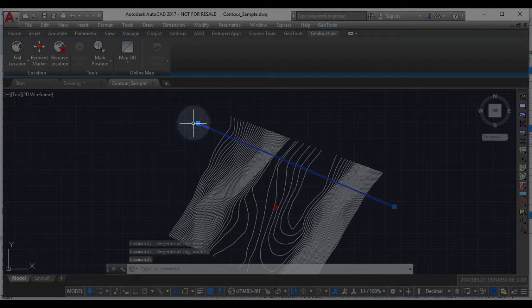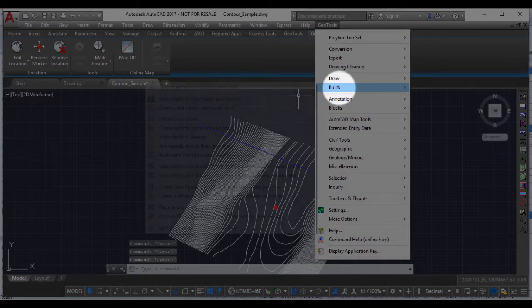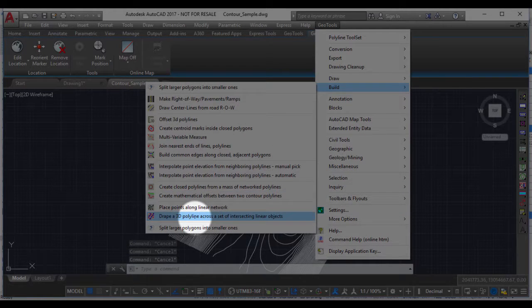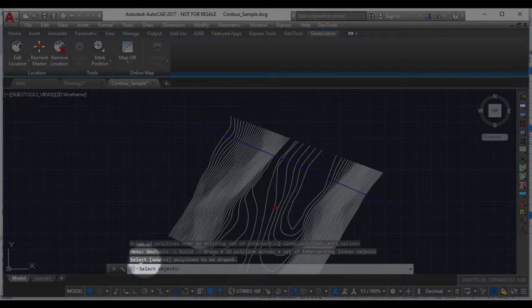The 3D polyline has got just two vertices, and Drape Poly is going to drape this exactly on the terrain so that it acquires all the intermediate vertices. So we go to GeoTools, we go to Build, we go to Drape a 3D polyline. The first question is select source polylines to be draped. So this is my source. You can select one or more.